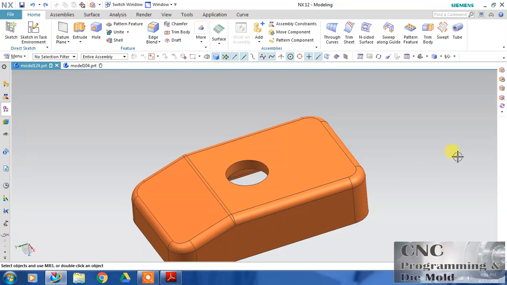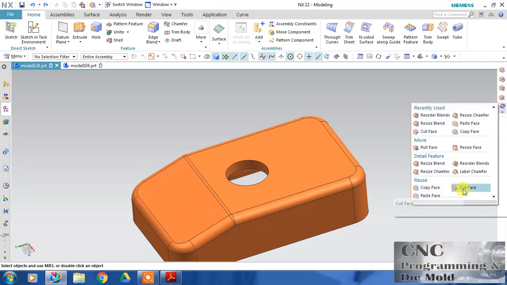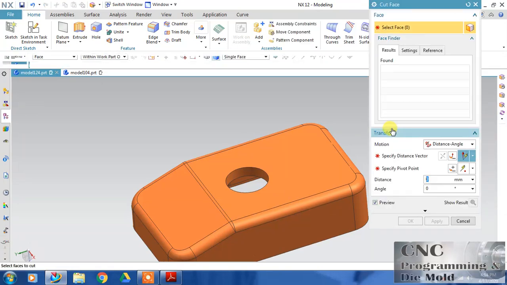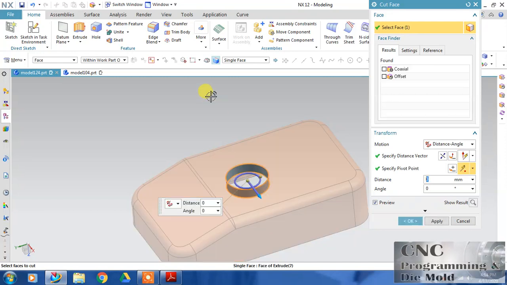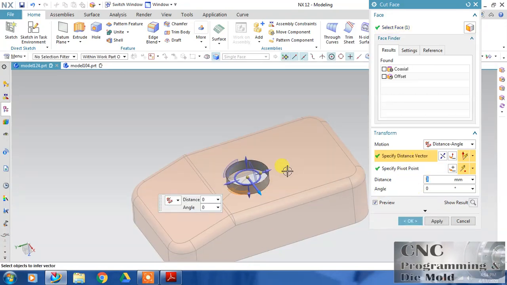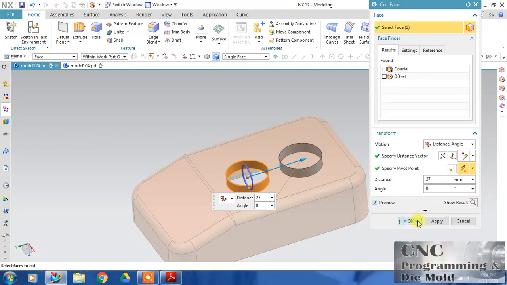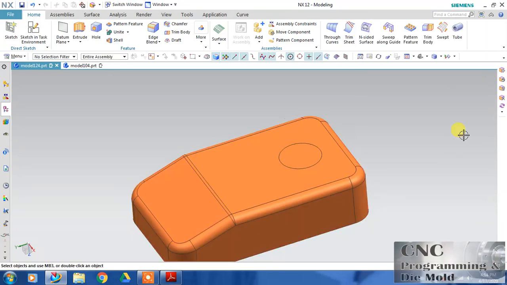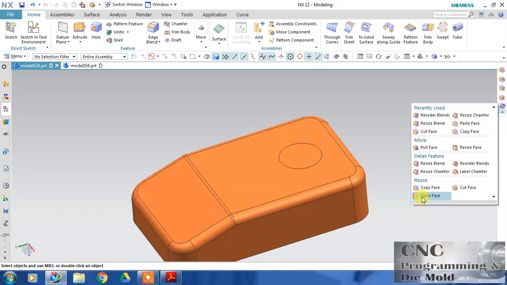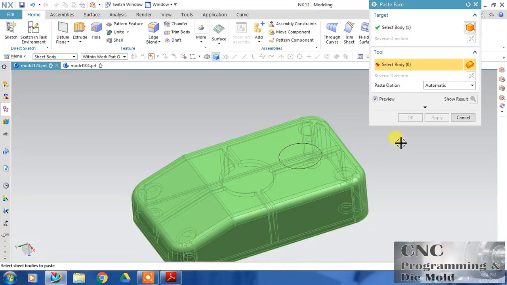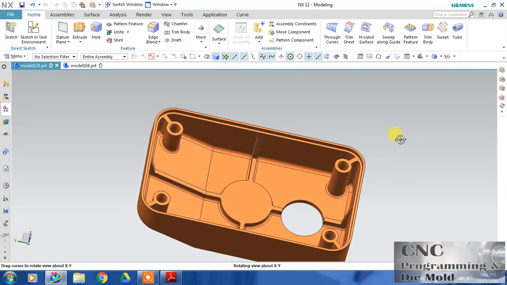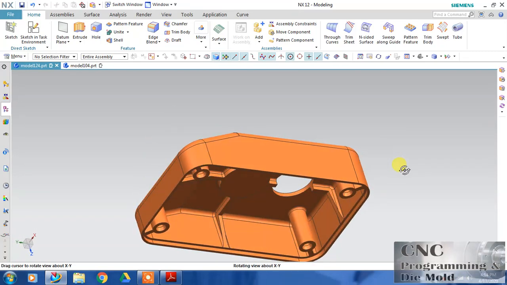Let's try to do this. Again we have this cut face. Now I want to cut this face and select the direction vector. My direction is this, and I want to shift. I want to cut this face from here to here, and now I want to paste it. My body is this and I want to paste here. So the last feature we paste here, you can see.